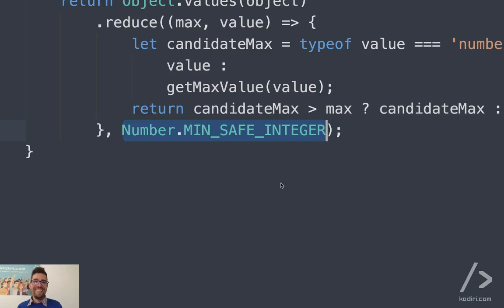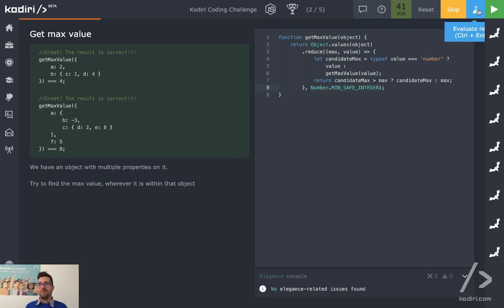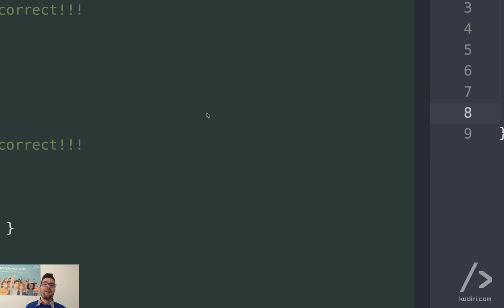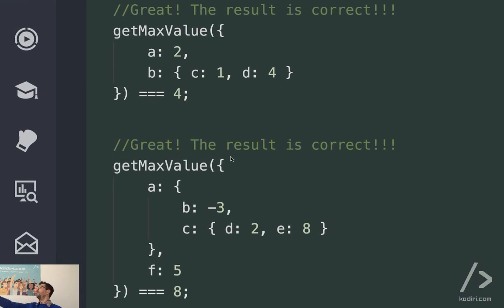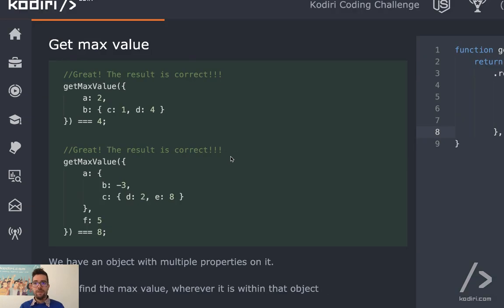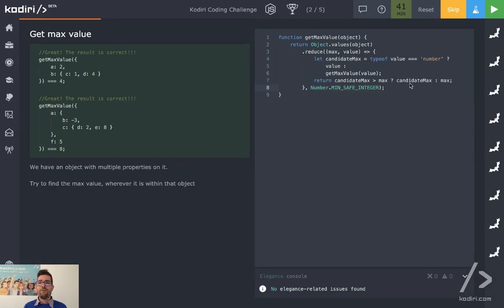So if we try that, it still works, but this is much more elegant, because I don't care if I go to minus 2 million. Still works, right? It's very safe. It's really good.